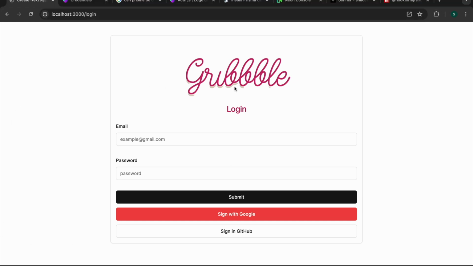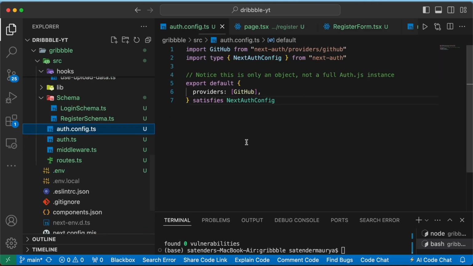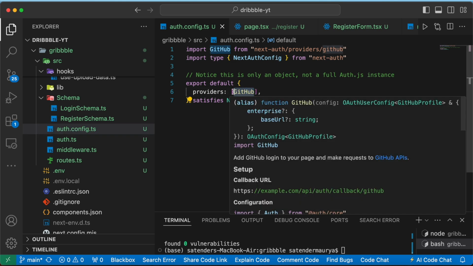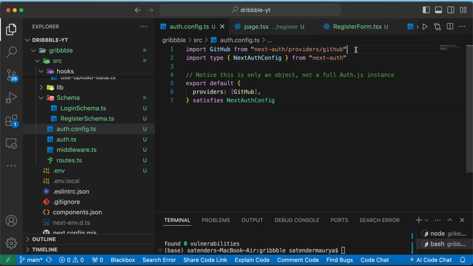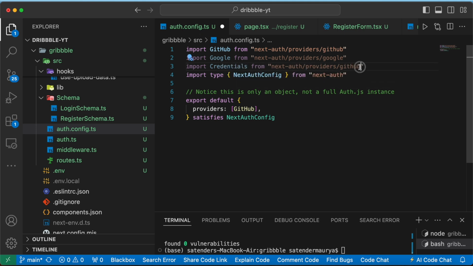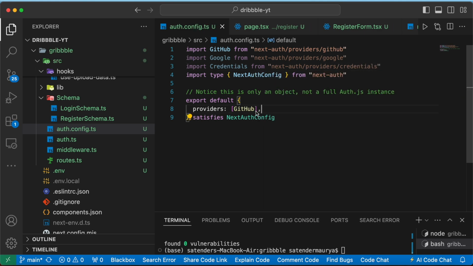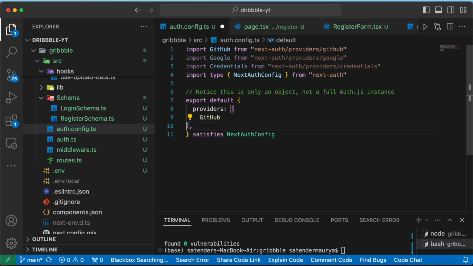So with this done, now we can actually go to the auth.config file here, and then we can start working on this. Okay, so first we are going to add the credential provider here. So let's import the first Google provider here, Google, and then credentials. Okay, this will be from credentials.